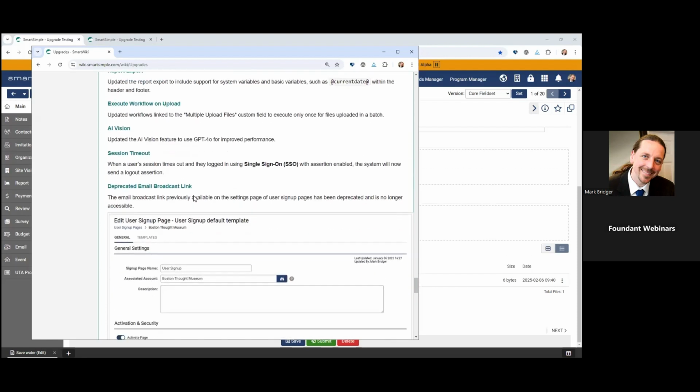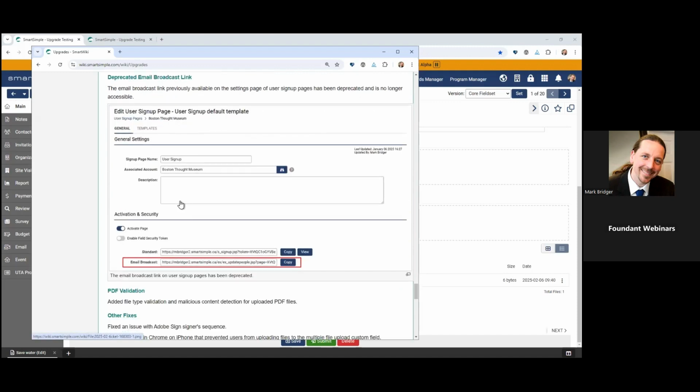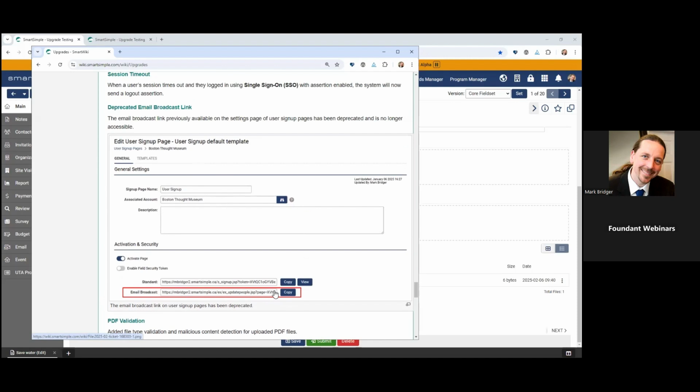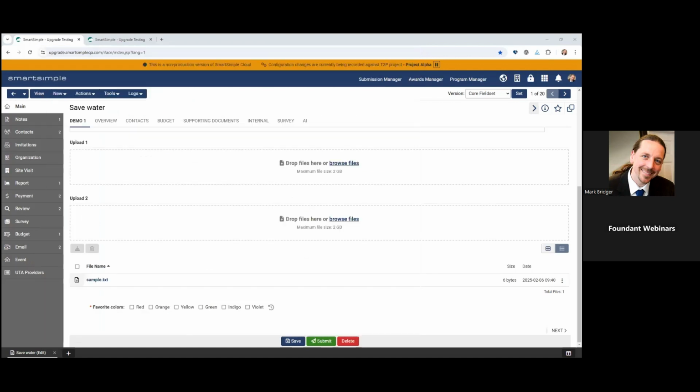Beyond that, I guess the last thing to talk about that I think is noteworthy before I go to question and answer is the email broadcast link. So the email broadcast link on user signup pages is gone. It's been deprecated. It wasn't widely in use, and I don't think it'll have an effect on many people, but if it is a concern, let us know or ask some questions about it.